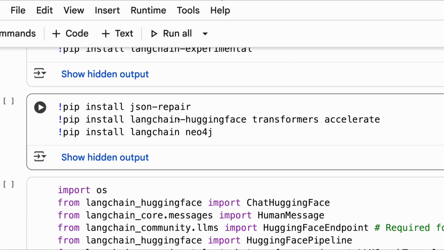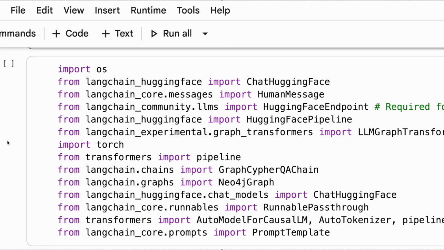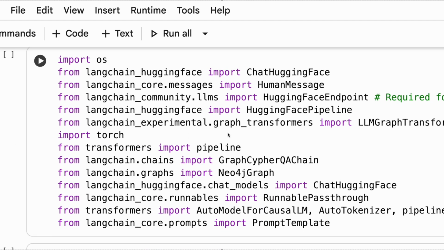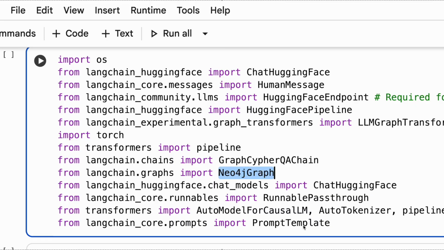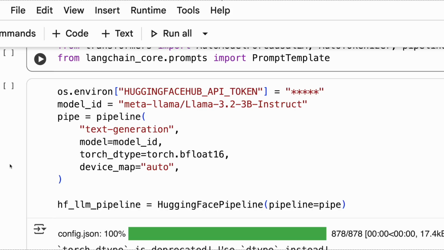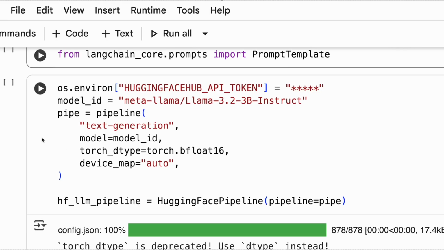So we installed the dependencies, and then we are importing all the things. For example, we need the Neo4j graph, the transformers, and LLM graph. We also need a pipeline to create the model, and this is to interact with the graph database in a safer query language. Let's get started. To create a pipeline, or to use any LLM model, I am using Hugging Face, so you have to pass your API key.